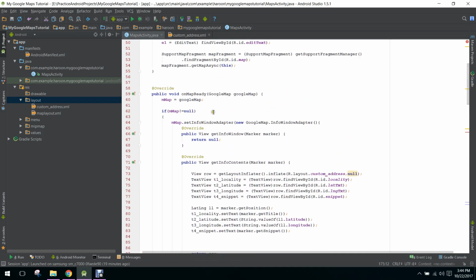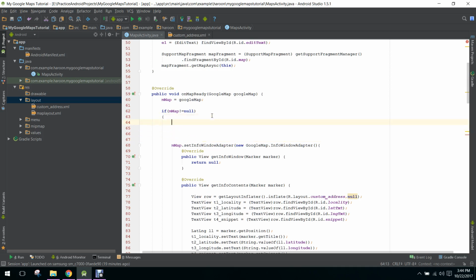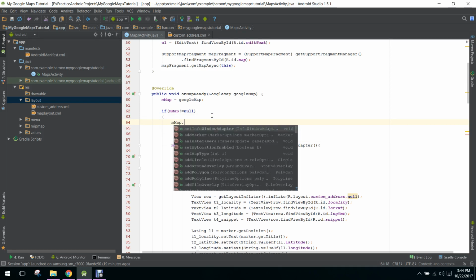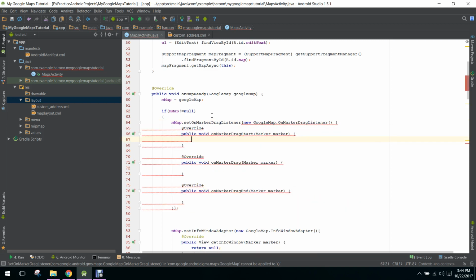So guys, here if my map is not equal to null, what we will do is we say map dot set on marker drag listener, new on marker drag listener. And now in our on marker drag end method, what we need to do is get the latest locality and coordinates.